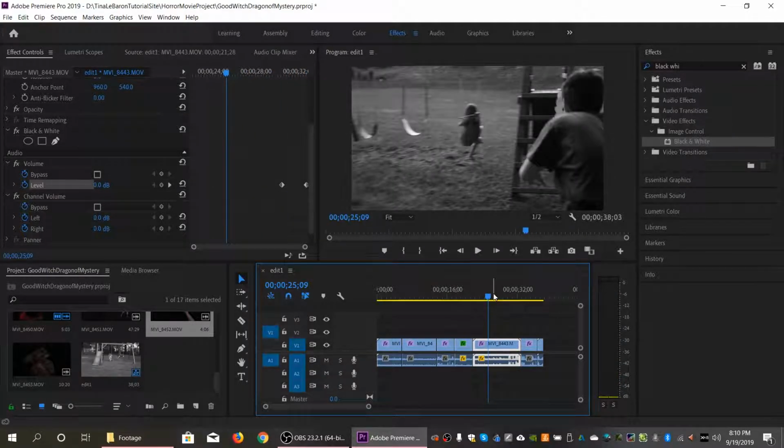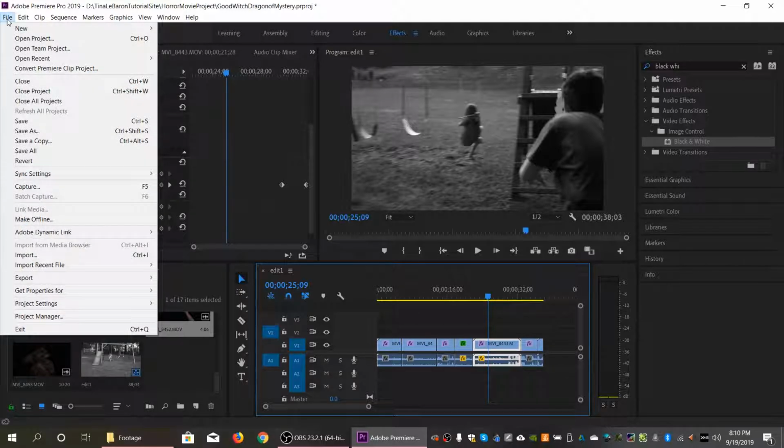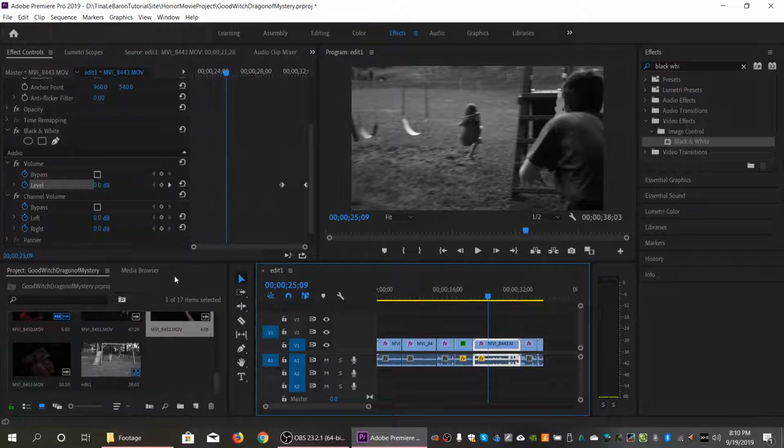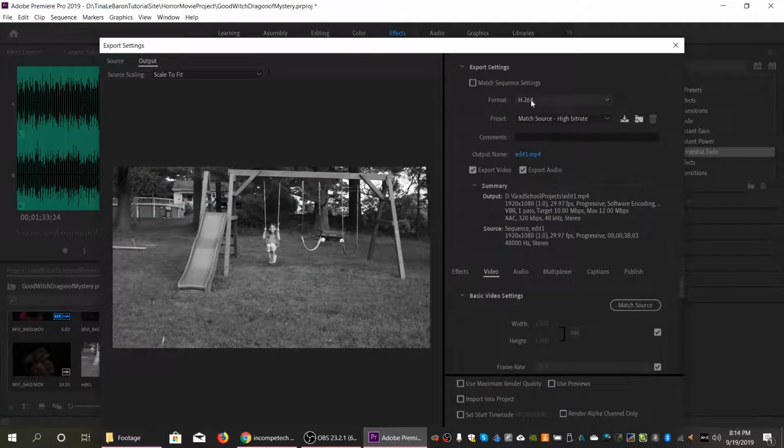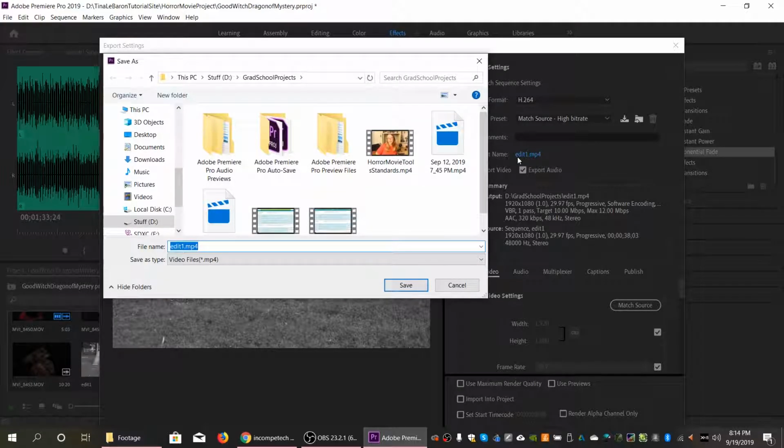you'll have to come back to the page to see the final result once I edit it with my daughter. But when we want to export, we can go to File, Export, Media. I want to make sure that my format is H.264, that my preset matches my source, and then I can pick the name.